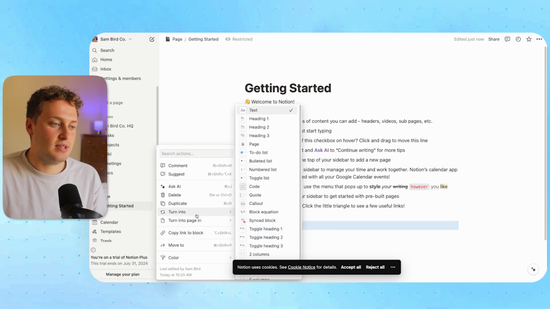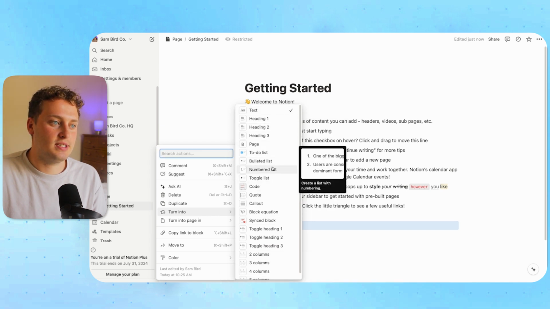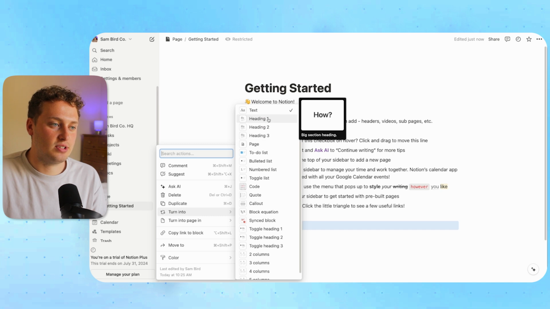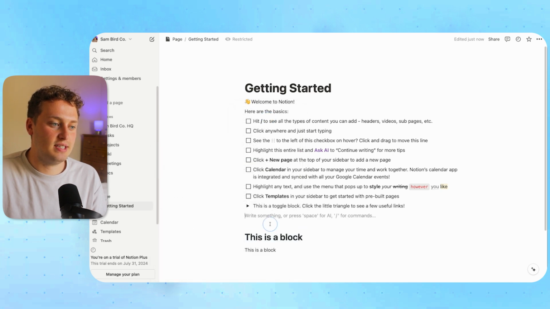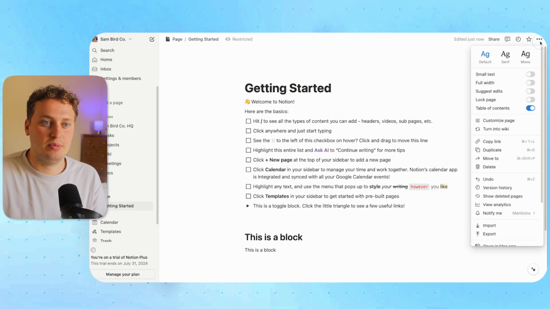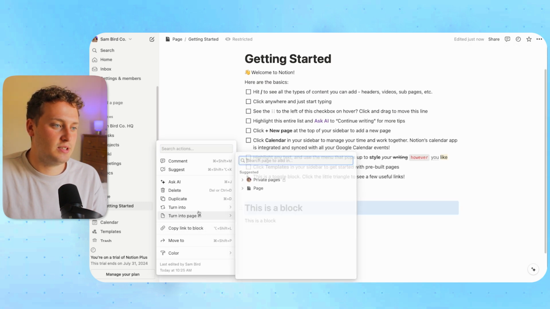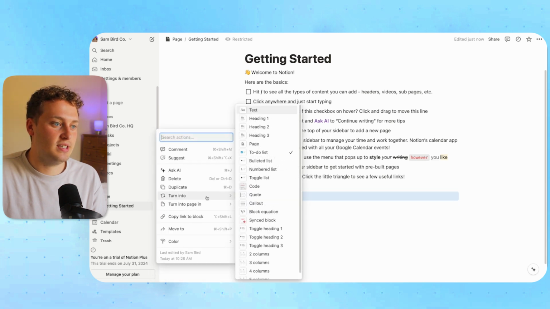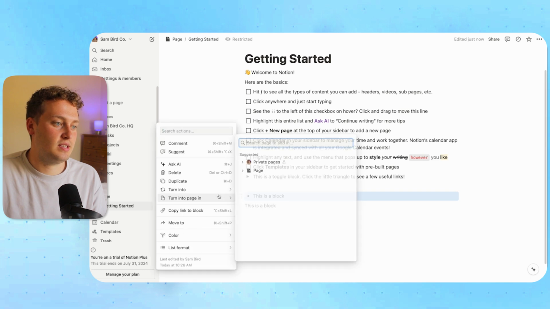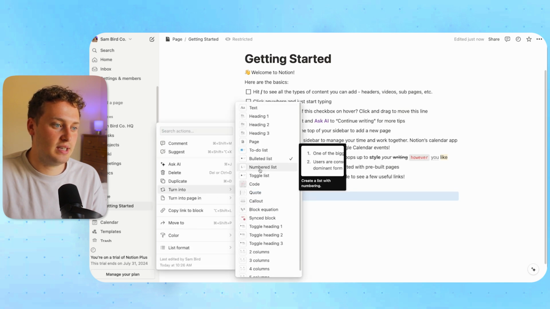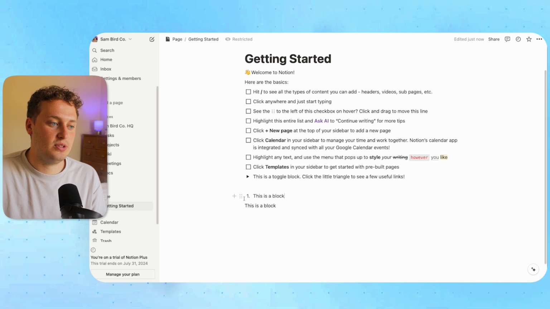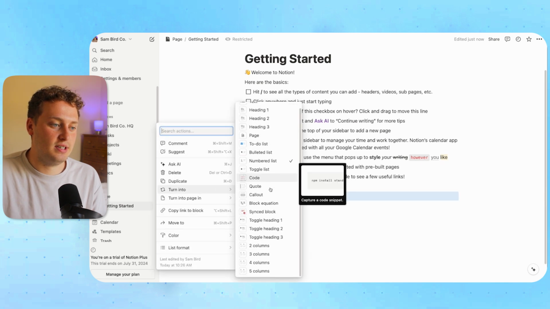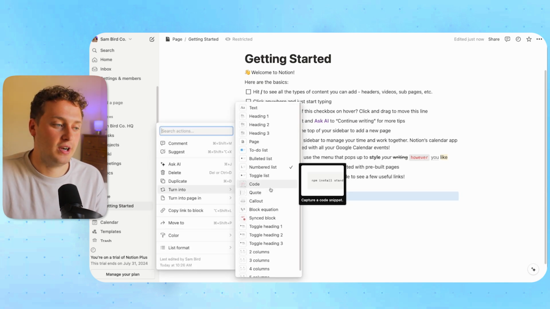What we can also do is use this turn into option, and this is going to open up all the different types of blocks we have. You can see the blocks we can have are, for example, headings. So if I add this, this is now a heading inside of Notion. And if you remember, we looked at the table of contents. We could also turn this into a to-do list, a bullet list, a numbered list, a toggled list. There's loads of different things we can do to the block. And this gives you a nice idea of the types of blocks that you can create inside of Notion.